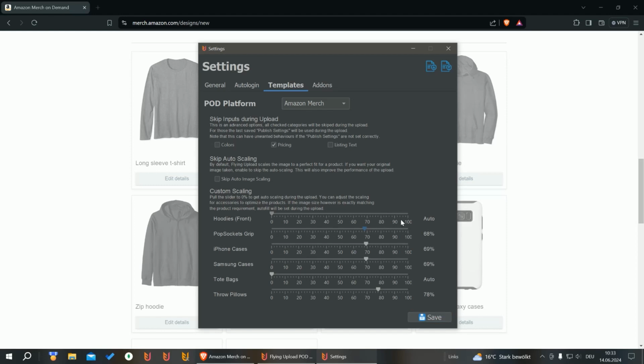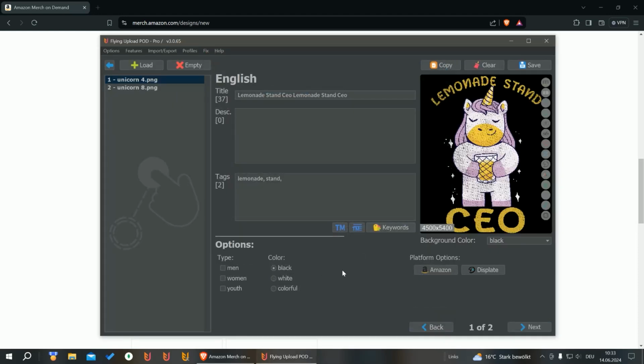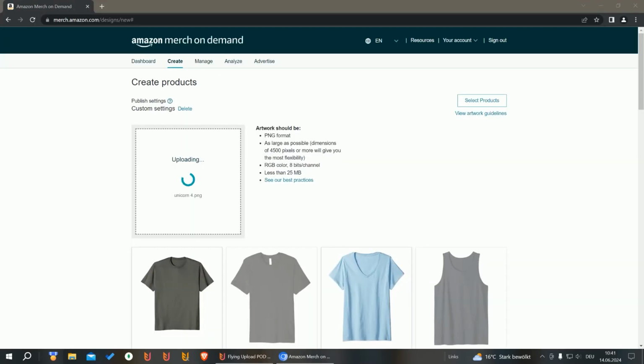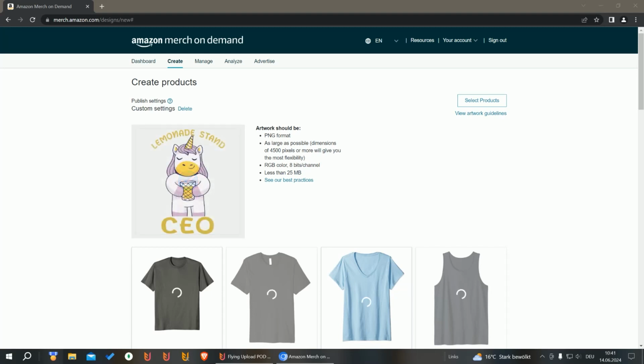With these settings you can optimize your upload and make it as perfect and as good as you want it. Then you just click save, these settings are saved, and then you can upload to Merch by Amazon. And then we are back where we started, automating our upload to Amazon Merch.